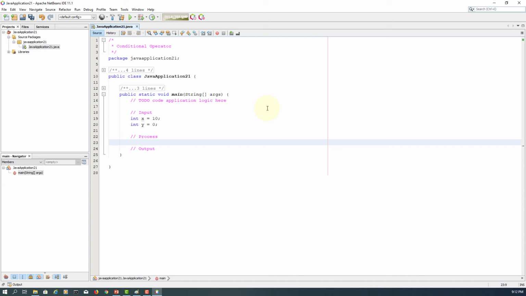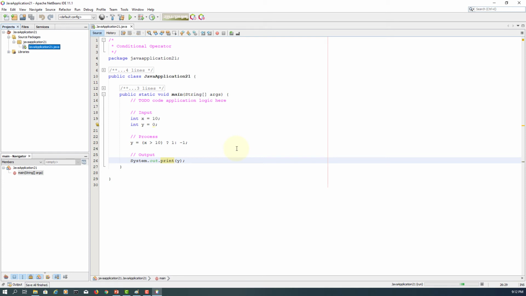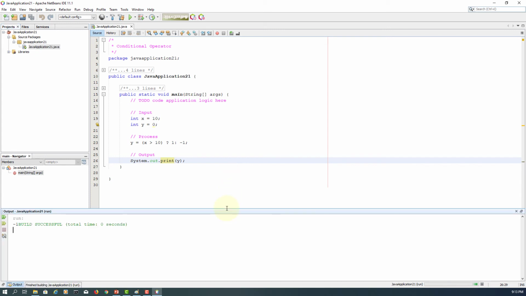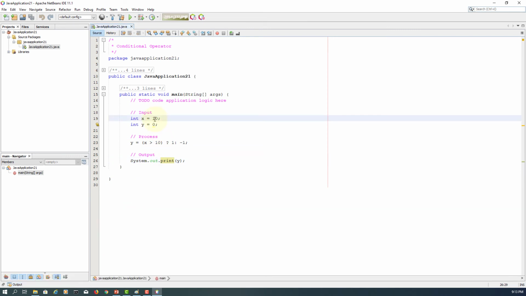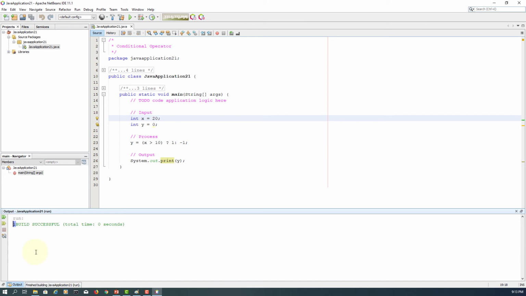So y equal, and then the expression, put in your expression, x greater than 10. Then question mark. If it's true, then expression 1, assign number 1. If it's false, we assign number -1. Then say System.out.print output y. So it's -1 because x is not greater than 10. If x is greater than 10, y is equal to 1.